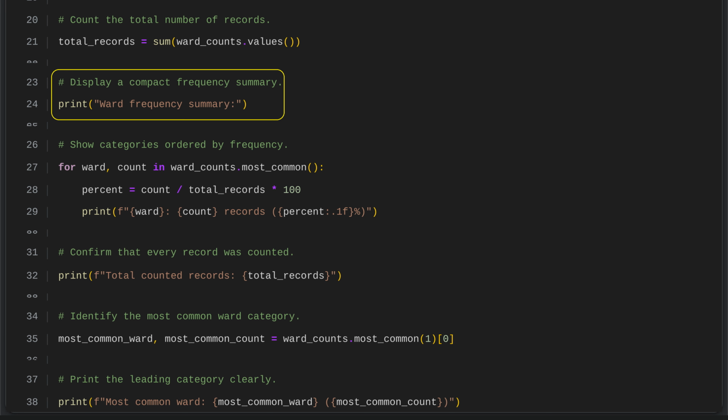First, a header is displayed to introduce the ward frequency summary. This tells the user that the following output shows how often each ward category appears in the dataset.